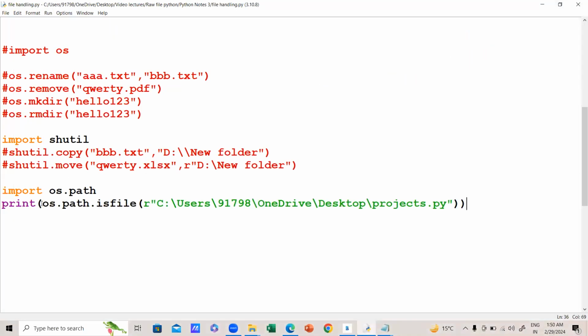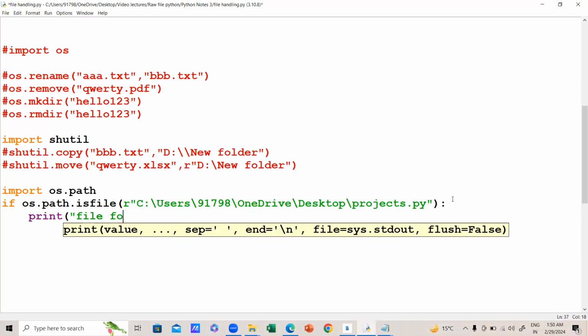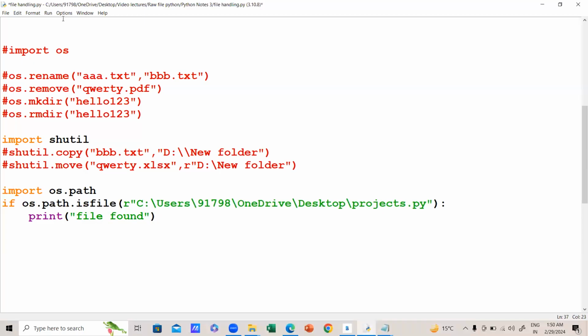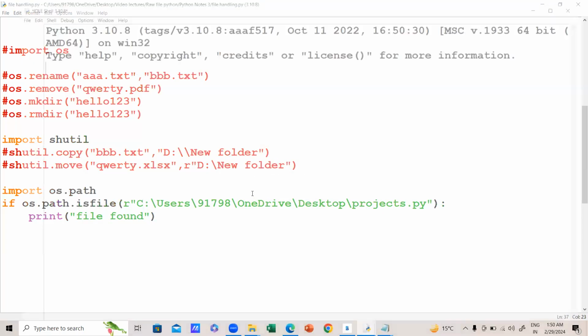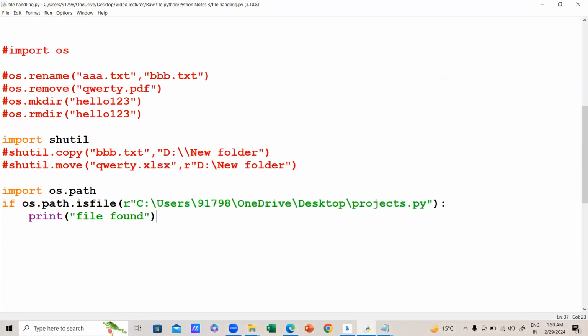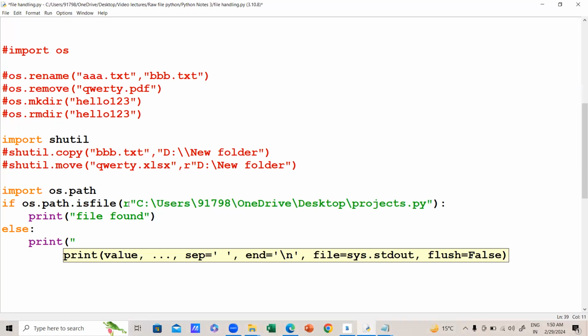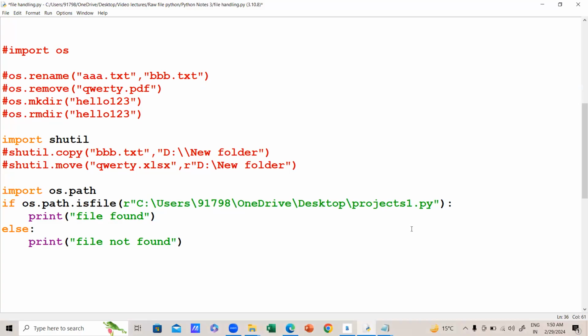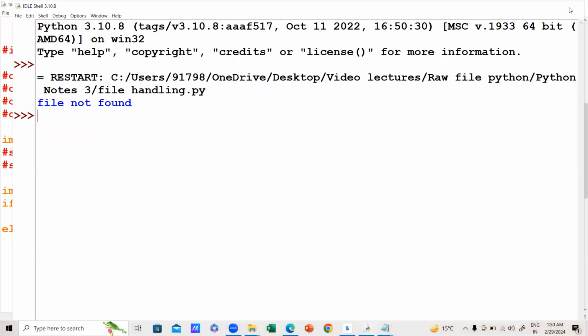Or you can do it like this also. The answer is either true or false. So if true, I want to print here file found. Okay, so let's run this code. Yes, file found. In case the answer is false, just print file not found. Suppose I'm writing here projects1.py. That file is not available on desktop. So when I run this code, you can see the output is file not found.